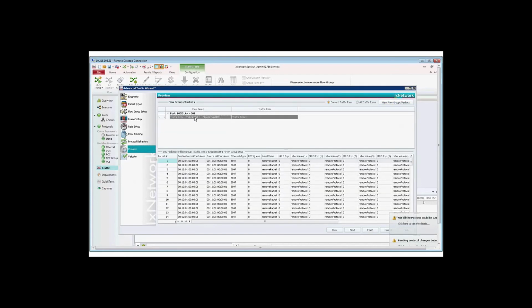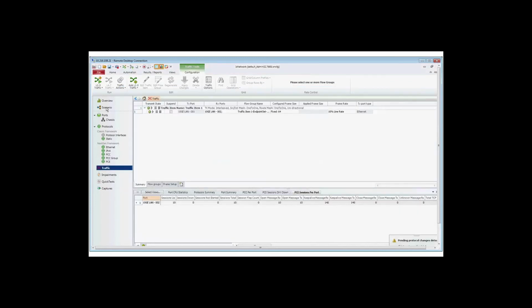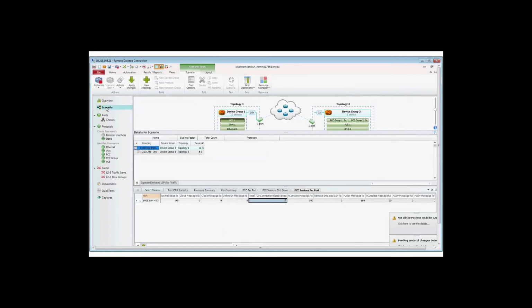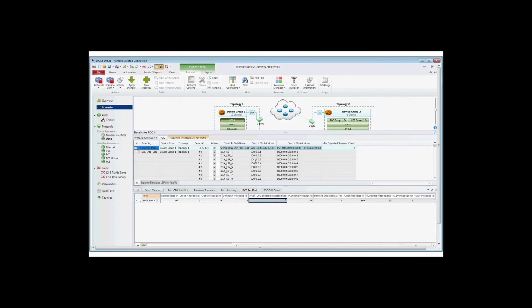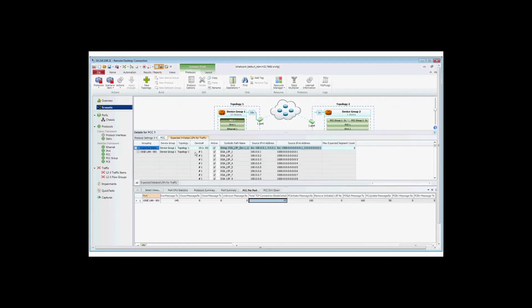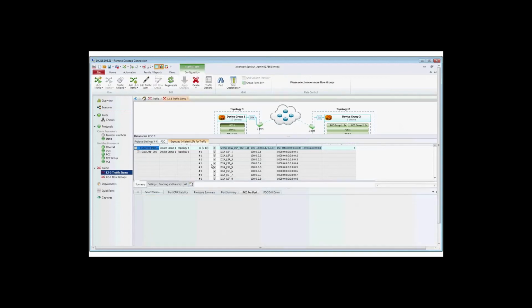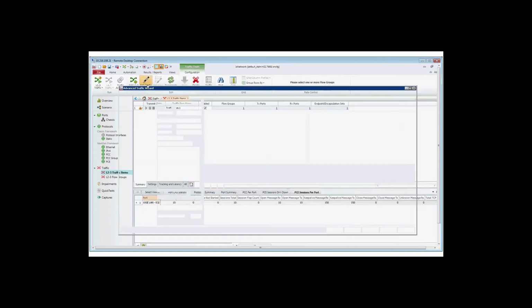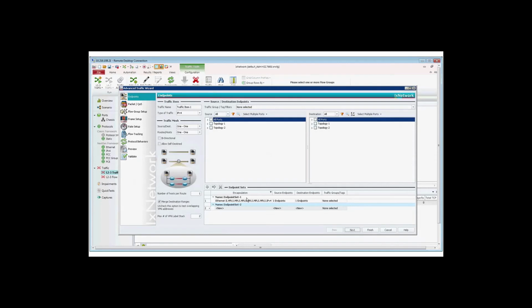So 100 packets should get generated. It has not got generated, so let's see what went wrong. I had done this activation on the fly and then I did not apply. So that's why the traffic did not get generated. Let's see now.